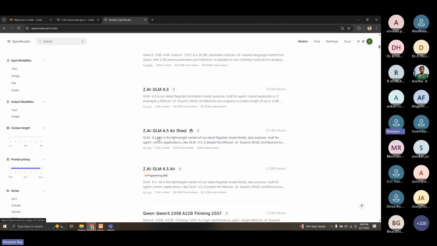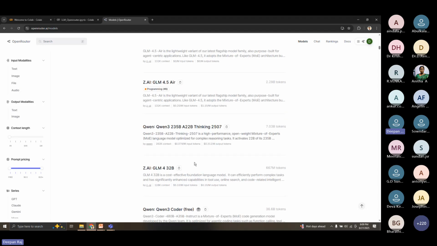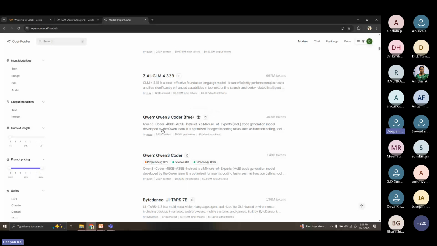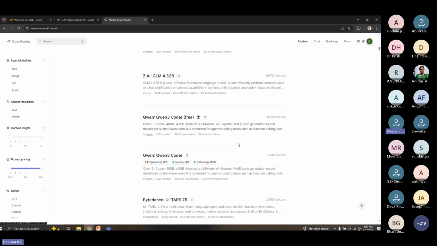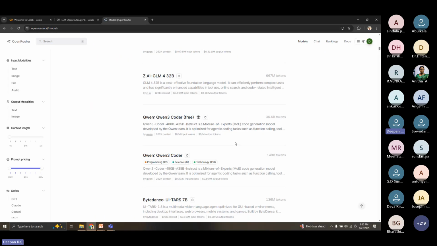Let's see, you see this Z.ai GLM 4.5, and then we should be having a Qwen model, Qwen Coder. You can see this Qwen Coder is a very big model. It's a 480 billion parameter model, and they have given it for free. So you can use it as you wish. Basically it's top 2 in terms of programming, top 7 in terms of science, and top 10 in terms of technology. Which means it's like the best model which you can get.